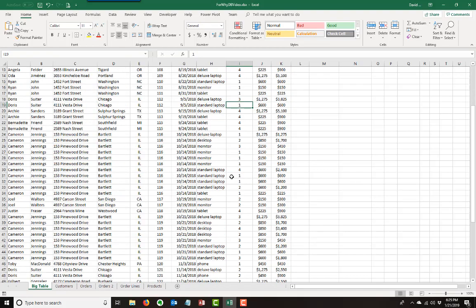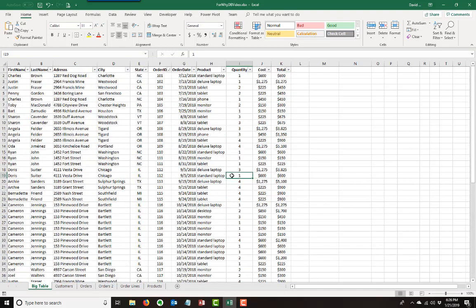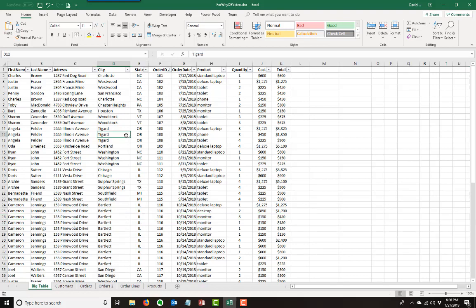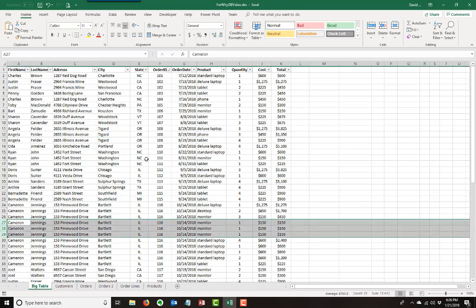And this is all fine and good. You have all the information in here. Everything's all in one place. If someone needs to locate their order, you can certainly look them up and find that information. The problem is that there is a lot of repeated data. So there's a lot of redundant data.